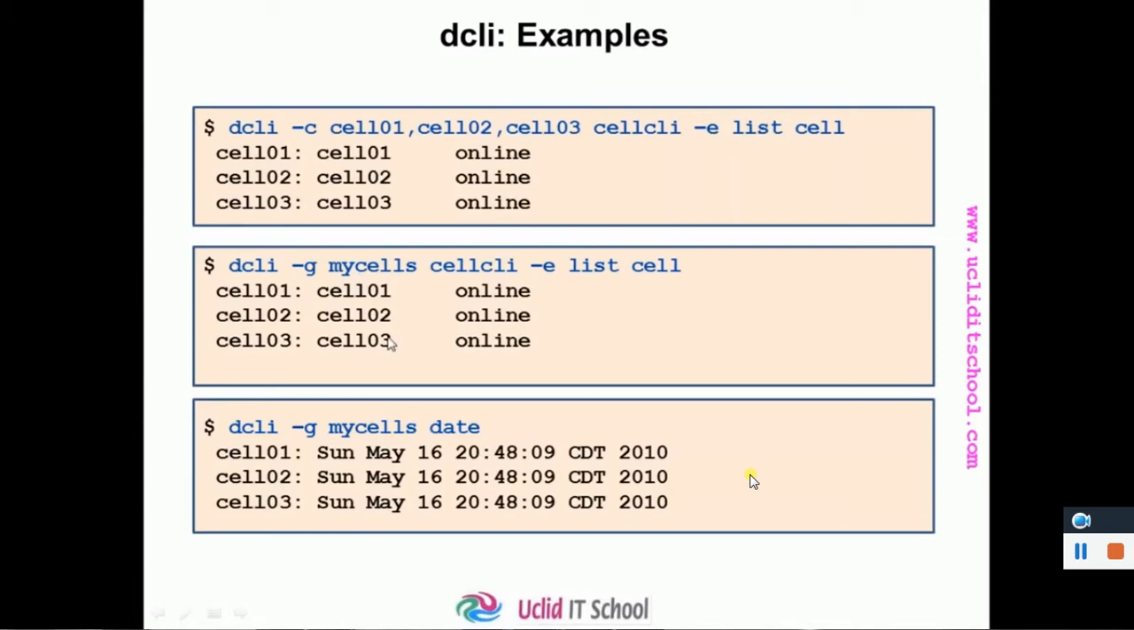Like in EXPDP, you have a par file. Instead of typing the export parameters on the command line every time, you can create a par file, include the parameters in that file, and pass this par file as an argument to your EXPDP or IMPDP. So it is similar to that.